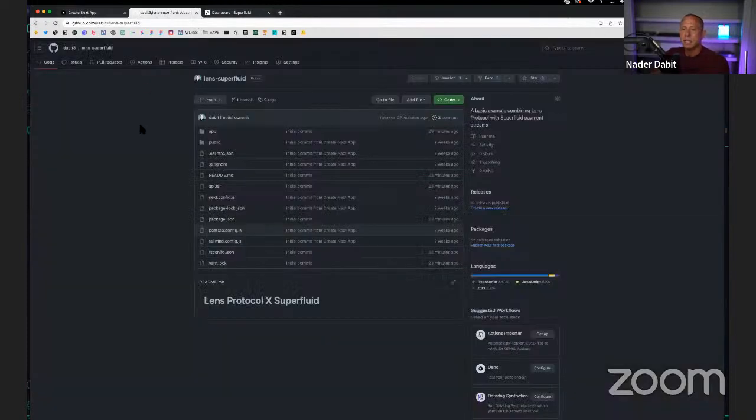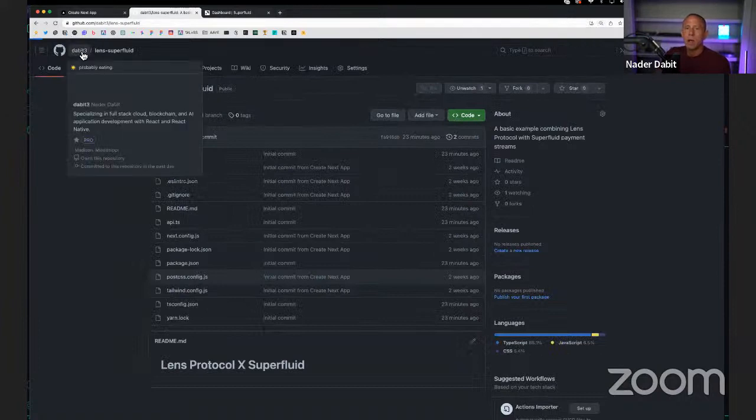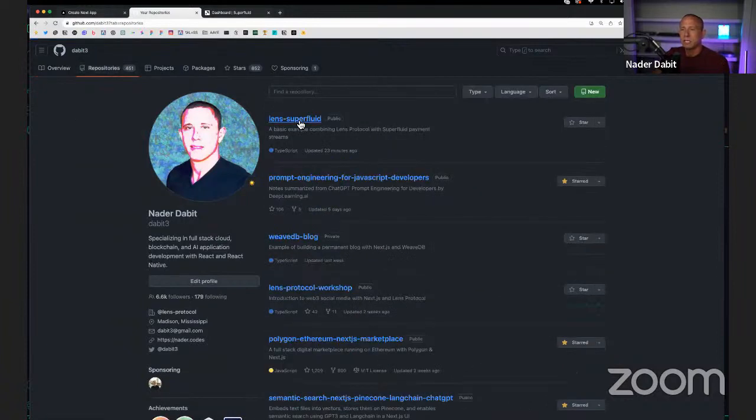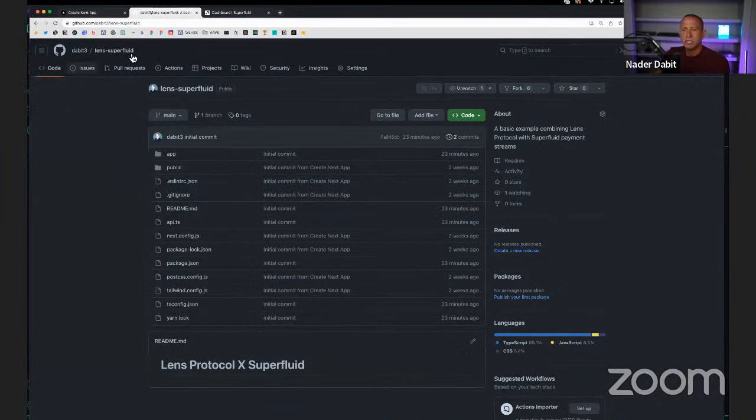The code base for this is located at GitHub/Dabit3. Wow, it looks like GitHub changed their UI a little bit. Anyway, if you go to my repositories, you'll see Lens Superfluid here at the top. It was just pushed up there recently today. And all of the code that we're going to be covering is here, and this is probably a good starting point, I think, boilerplate to build out a Superfluid app with Lens, because it has all of the dependencies that you might need to get started.